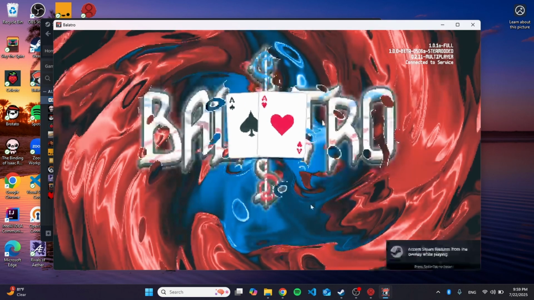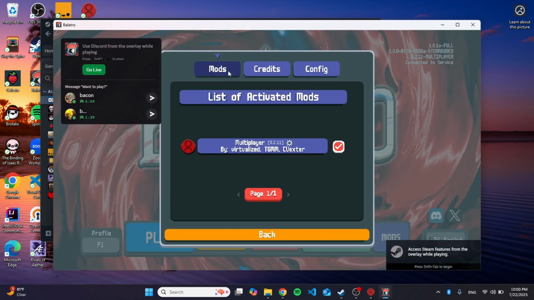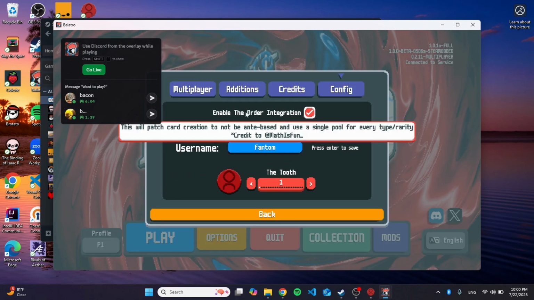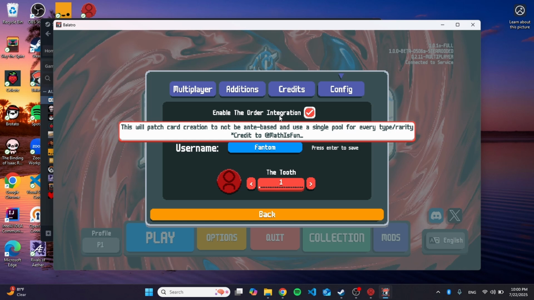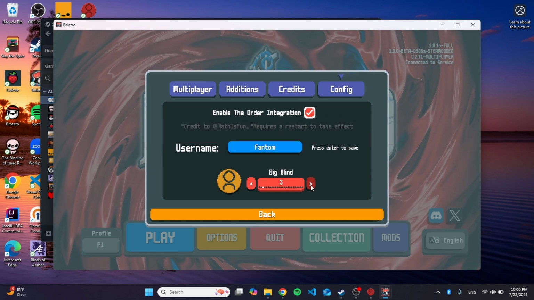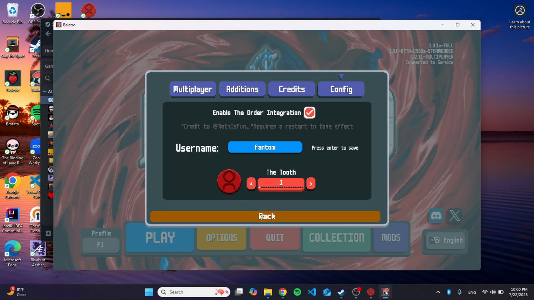Here we go, my game launched. You can see here are mods. We have the multiplayer mod that we have installed. If you want, you can even go into the config settings, enable the order if you're going to be playing on ranked, and you can set your name here. I've set my name already to Phantom. You can even change your color. I'll stay with red.